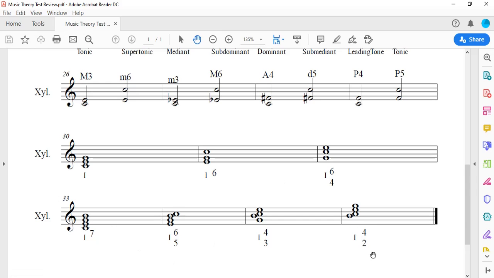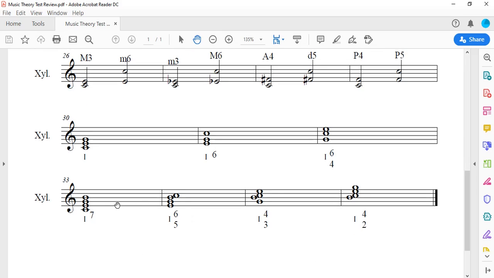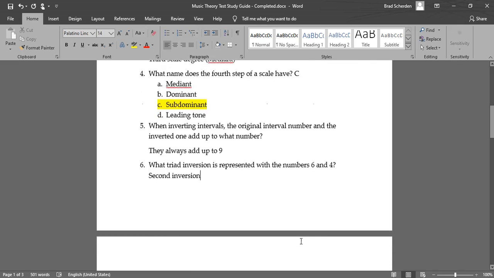Same thing down here, except this is seventh chords. We have root position, first inversion is now 6-5, second inversion is 4-3, and third inversion is 4-2. I will mark what these different inversions are before I send this out.